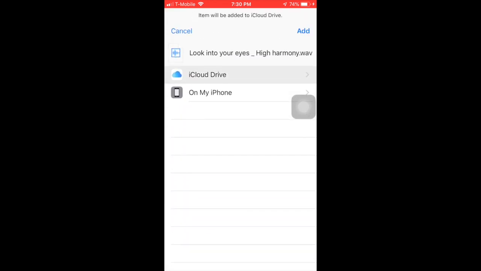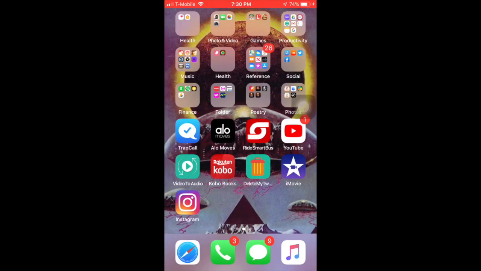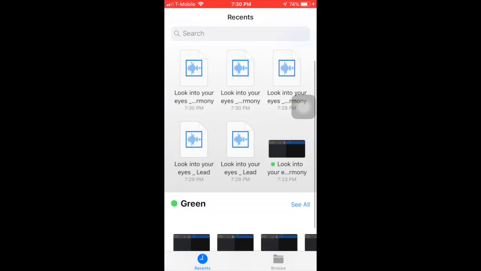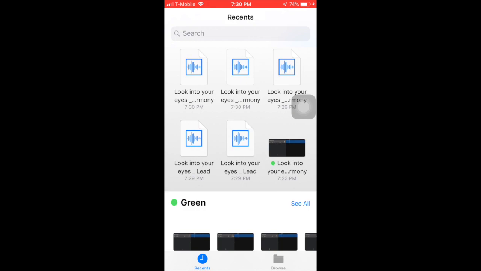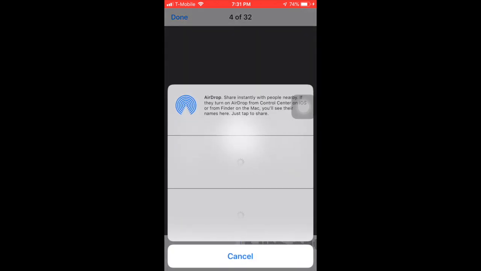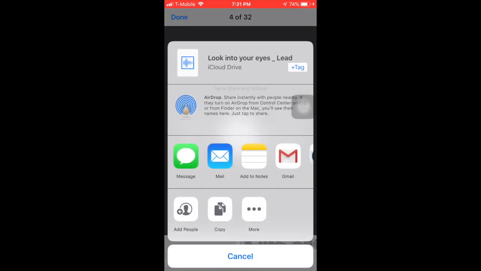All right, add, boom. And then they'll be saved to the files on your phone, or the person you sent them to, they can save them to their phone. That's most likely what they would do. I do mix people's vocals, so that would be the best way for them to send it to me. And then boom. You see, I got them in mine. I got each of the tracks individually. All right. So that's the best way.